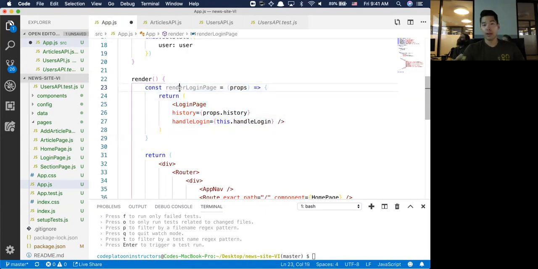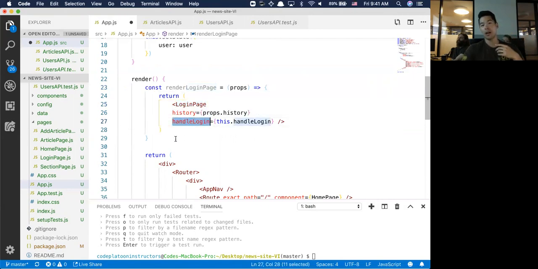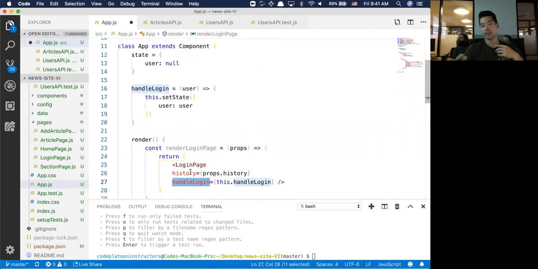So on line 23, I've got render login page. It's just equal to a constant. So this is a function. It's going to take in the props from app.js. That's something that we get for free, and then we're going to return login page with the history of props.history, so this particular page knows where we've been so far. It's able to update where you're going in the browser as well. And it also has this handle login method that we created right up here.